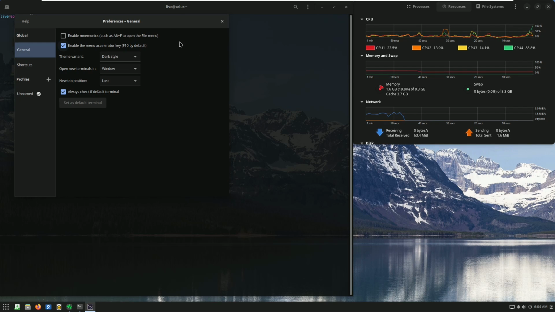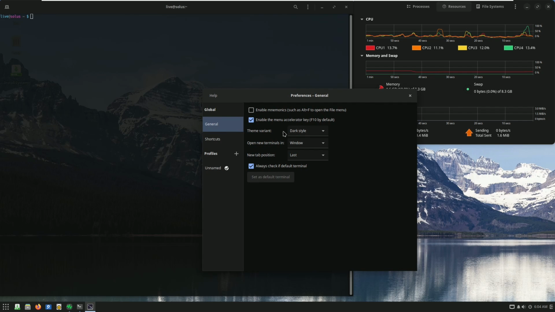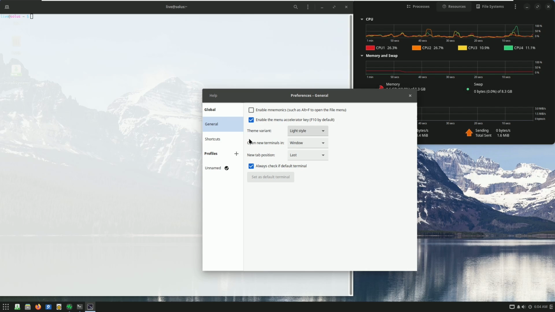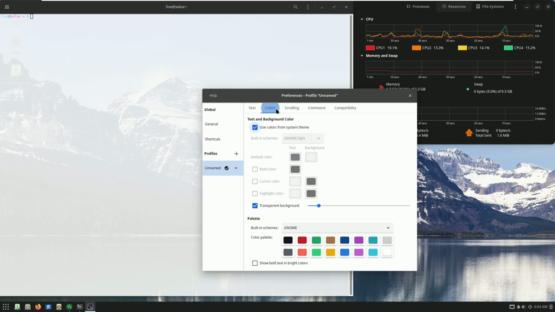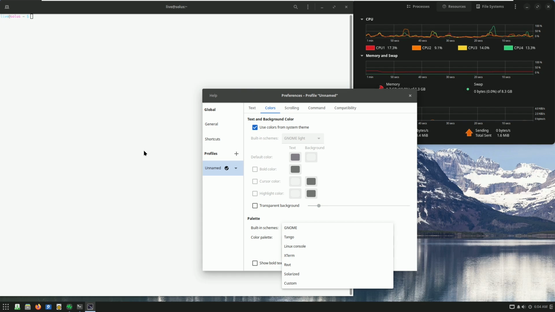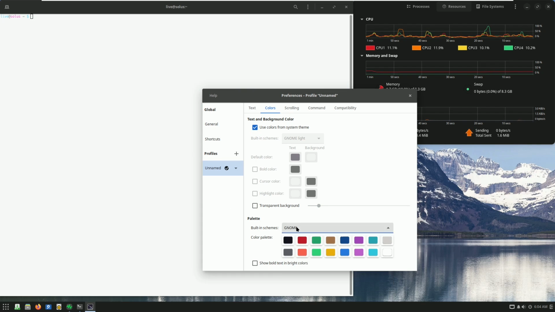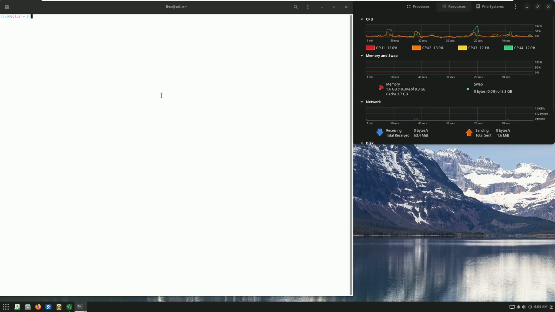There is a transparent background, and I don't want to see that one. Let me go with the light style. There is still transparency, so let me change it to solid color. And here is the built-in scheme. I'm going to choose GNOME Light. So let me try typing neofetch.